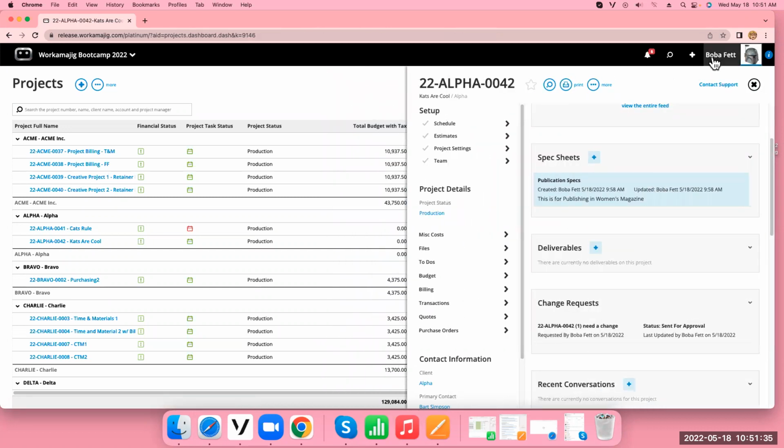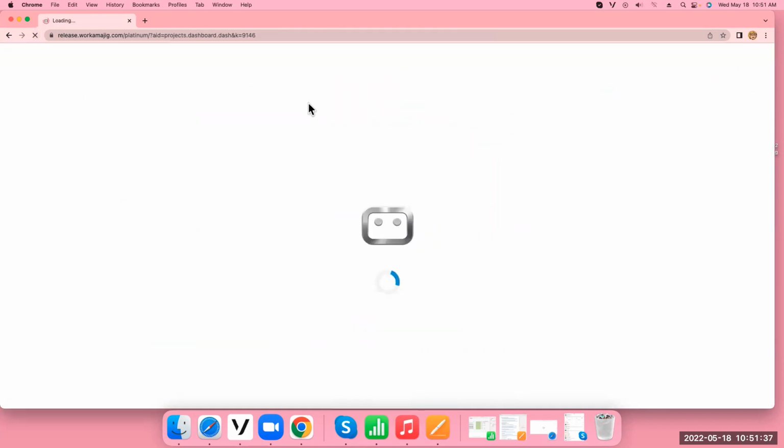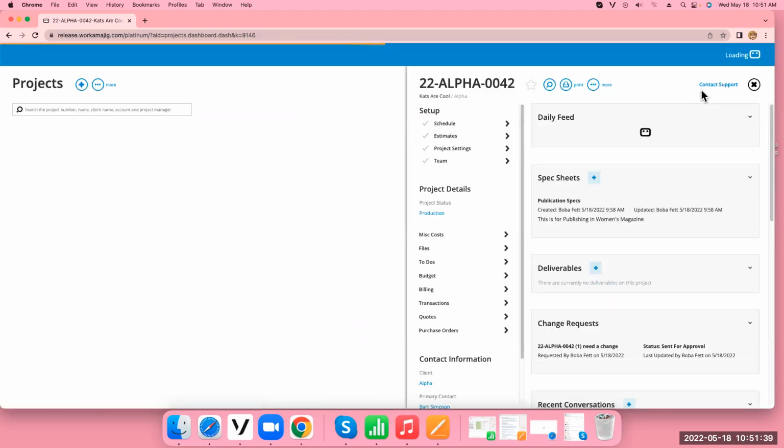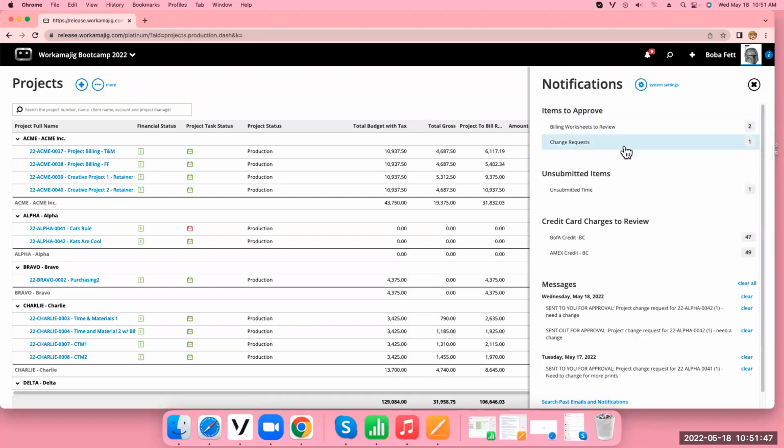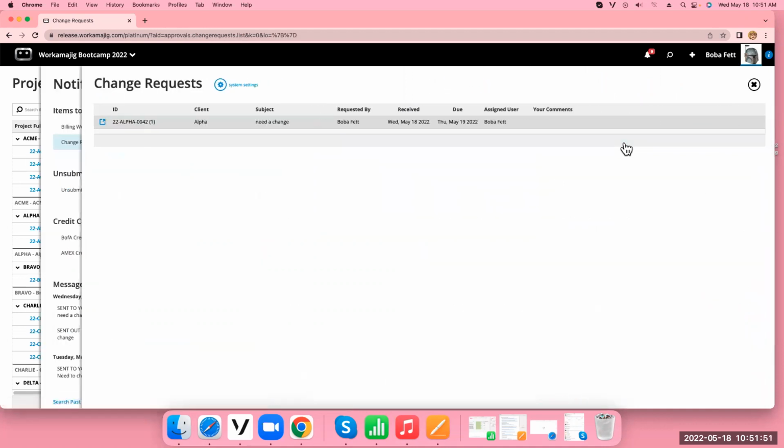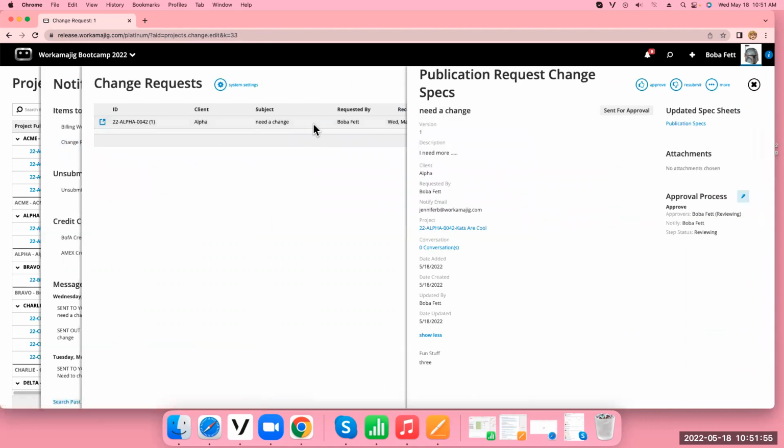Emails go out. Boba Fett gets an email. Boba Fett has to refresh his page to see this. Oh, look. So Boba Fett would get an email. Boba Fett will also be able to go, oh, what's in here? Oh, look, it's a change request. Woohoo. And they'll go, I'm so excited. What's going on here? Right? I try to make it exciting for you guys, hopefully.